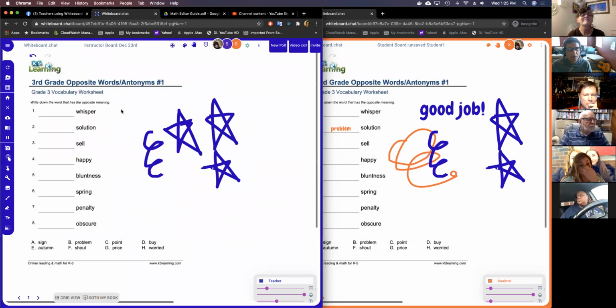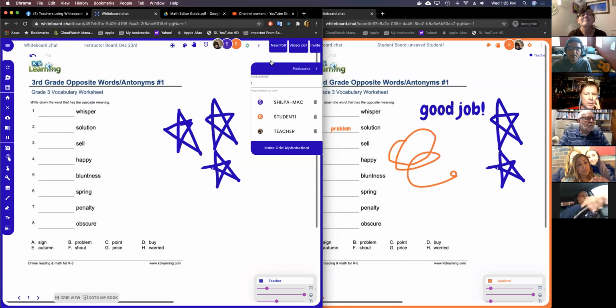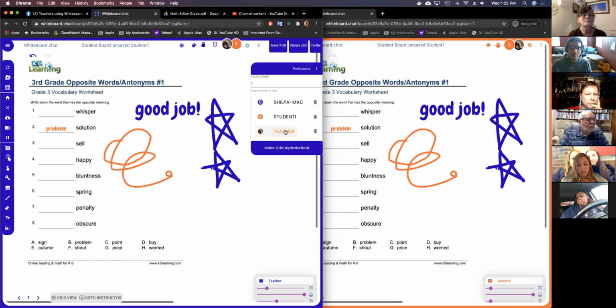Anything else, Shilpa? Yeah, more. They are asking, when the students close their boards or exit the site, does the teacher still have access to viewing? Which is through the manage boards, right? That's right. You can view two ways. You can go through the manage boards, or you can click this class boards, and you can quickly go from one student to another student and back to the teacher from here as well.